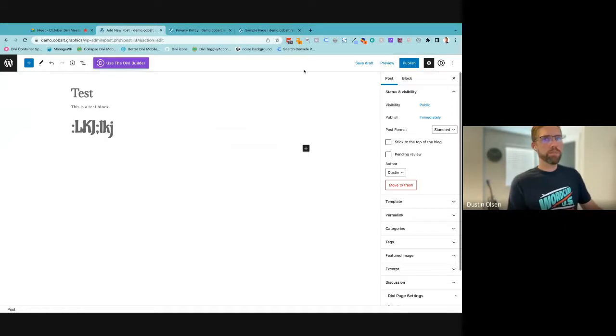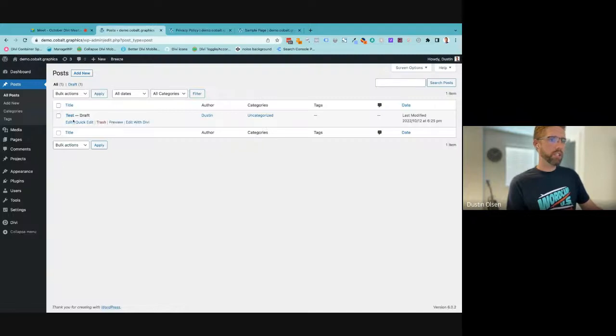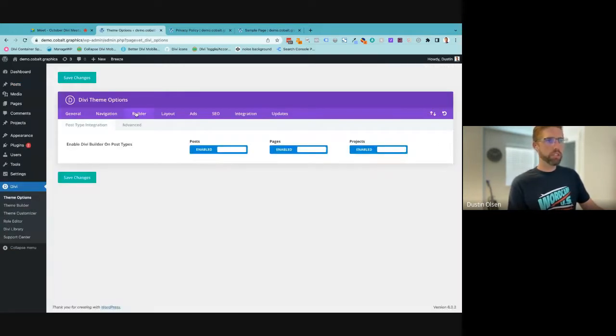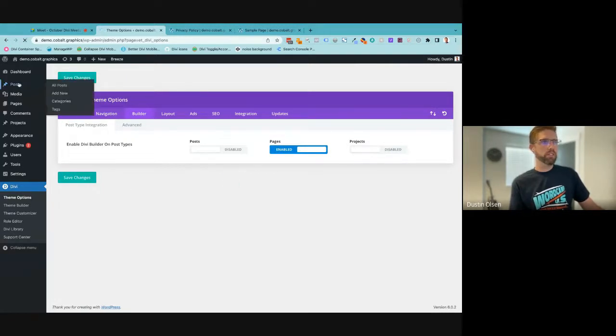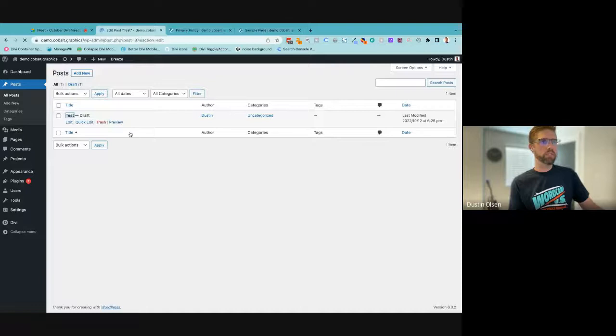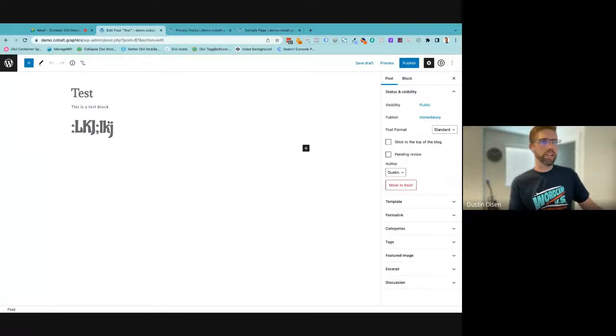So, yeah. And just as a quick little tip here, if you have something like a post, where you don't want to use Divi, you want everyone to use the block editor, you come inside of Divi theme options, click on Builder, and then this option right here says enable Divi Builder on post types. I want to disable it for posts and projects. You can only use Divi on pages. That will prevent it. So now when people are creating posts, Divi is no longer an option. They have to use the block editor for content. And this will keep your theme builder design intact.